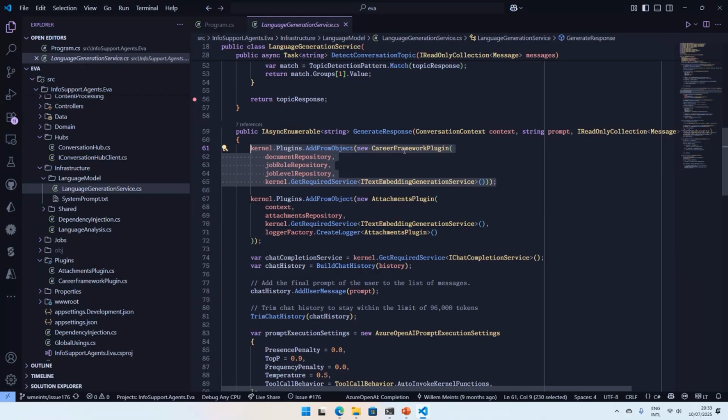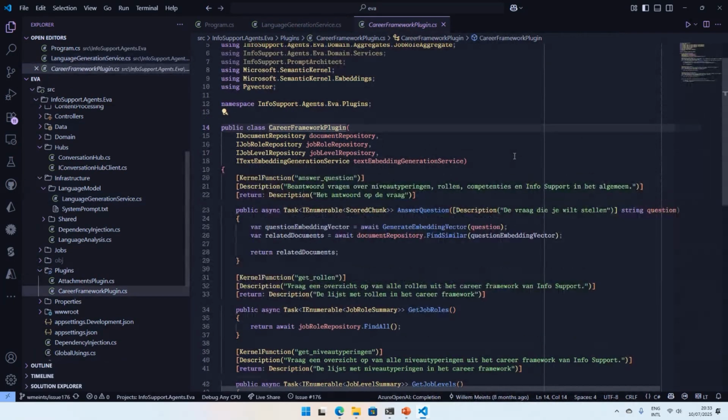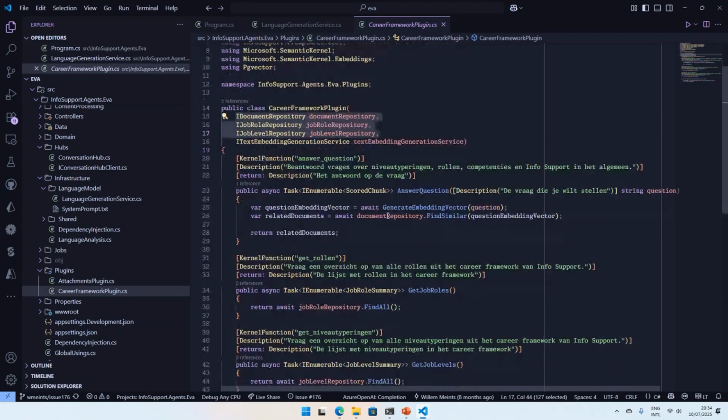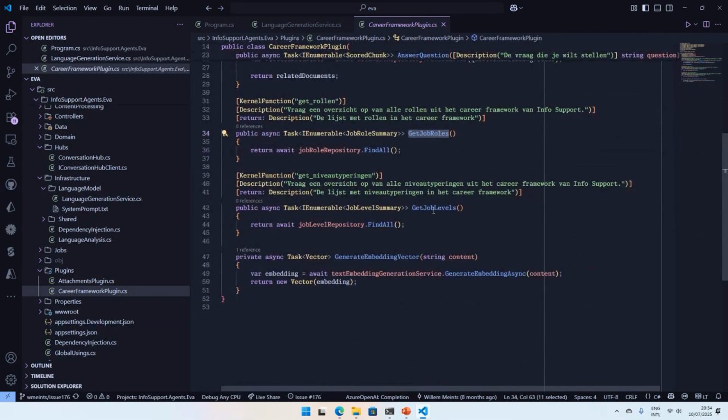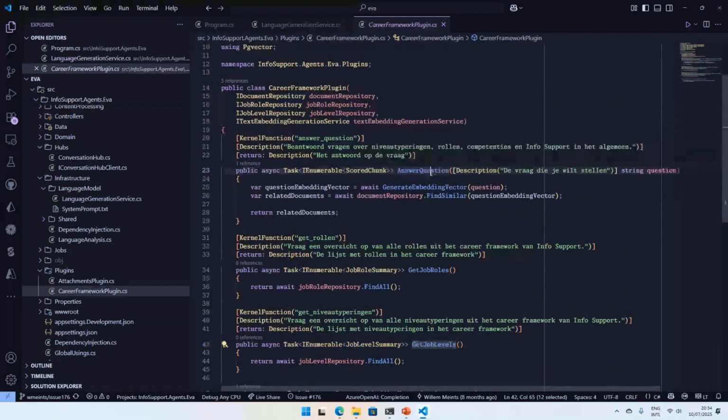But yeah, so how does this work? If we look at the career framework plugin, it's a typical C# class. There's not much special going on at first sight. You see a public class CareerFrameworkPlugin, and it accepts a bunch of repositories to talk to the database, actually. So what I did is I stored all the job level descriptions and all the job role descriptions in a Postgres database, in this case. And what I can do is I've got a get job roles function, I've got a job levels function, and I've got an answer question function.